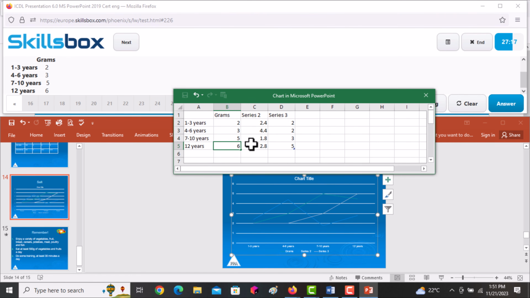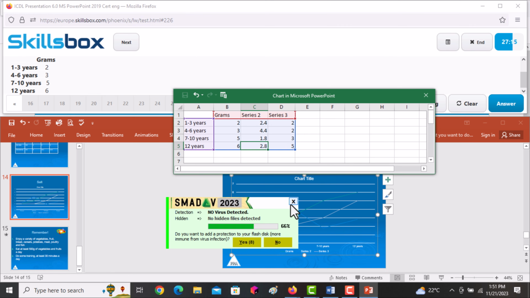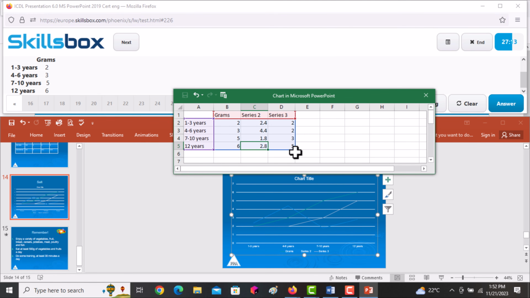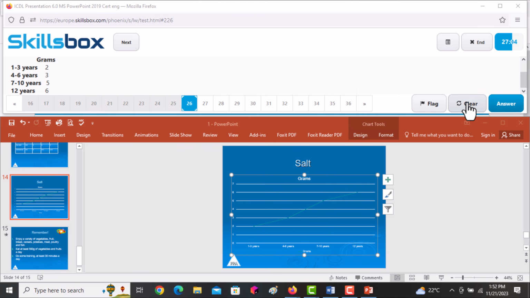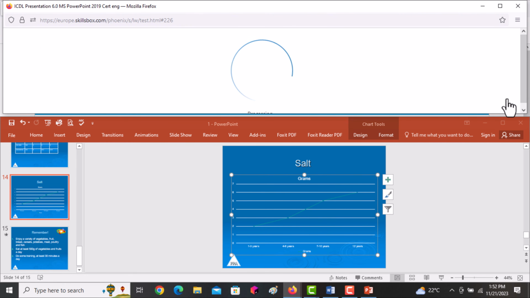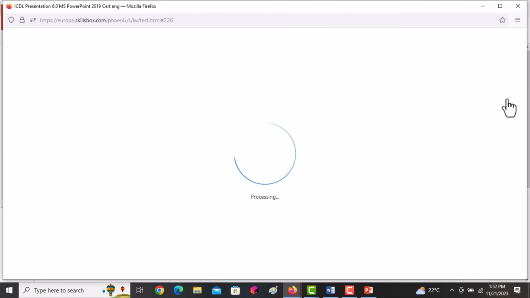After replacing, we need to resize the chart data range, but after resizing the chart data range, do not delete anything, leave it the way it is because the question has not told you to delete anything. Then click answer to continue. Moving on to the next question.